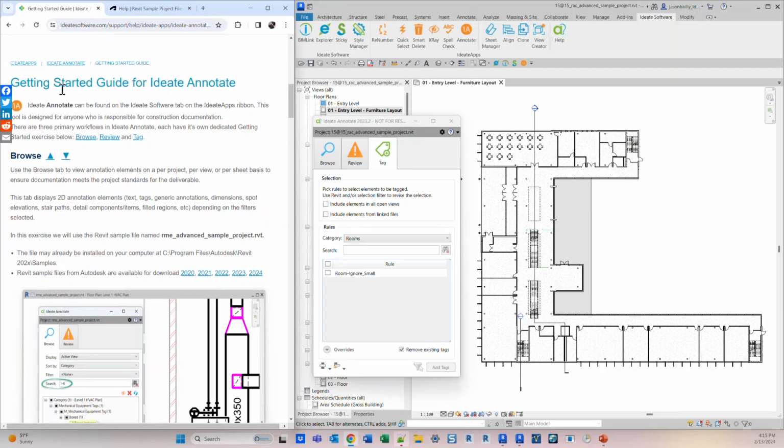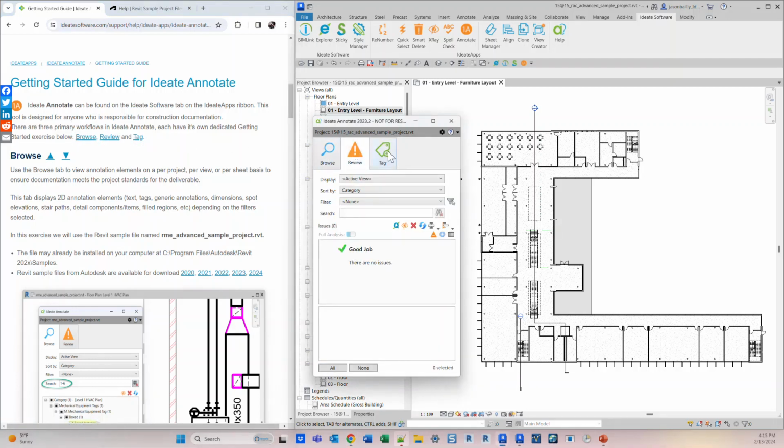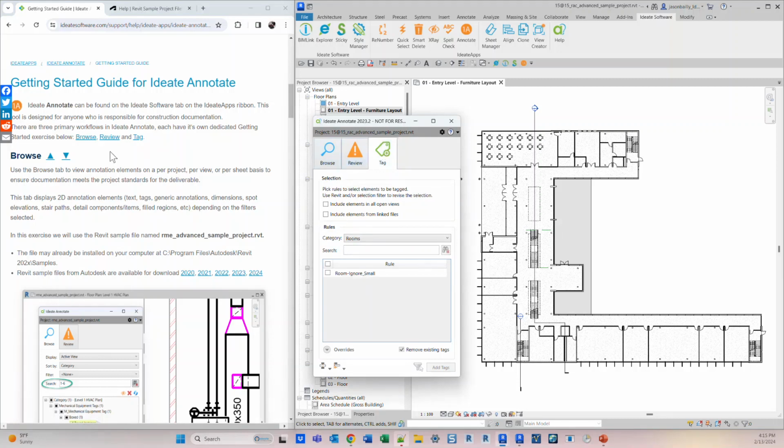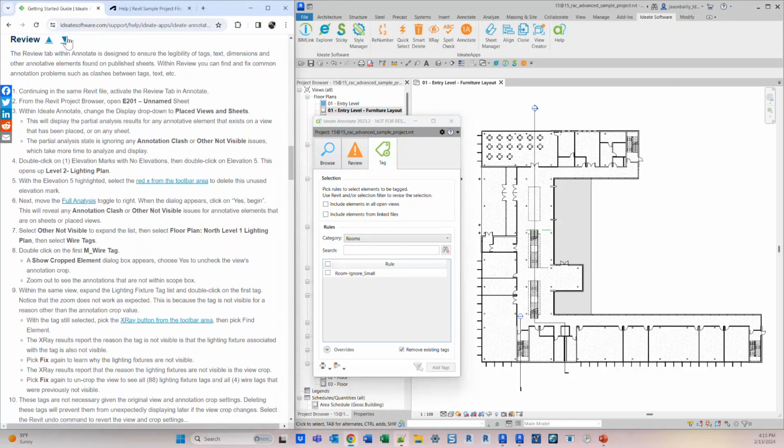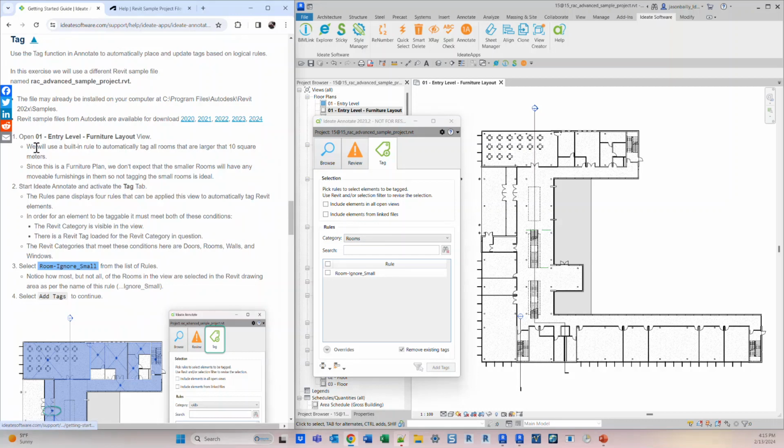Okay, from the top of the Getting Started guide over here, we've got 3 sections: Browse, Review, and Tag. As you can see, they're going to correspond to the tabs on Ideate Annotate. I've got carats that will help me navigate through there, so I'm just going to jump right down here to the Tag section. And we are in the Advanced Sample project that comes shipped with Revit, and there's some information here about how you can get those links.